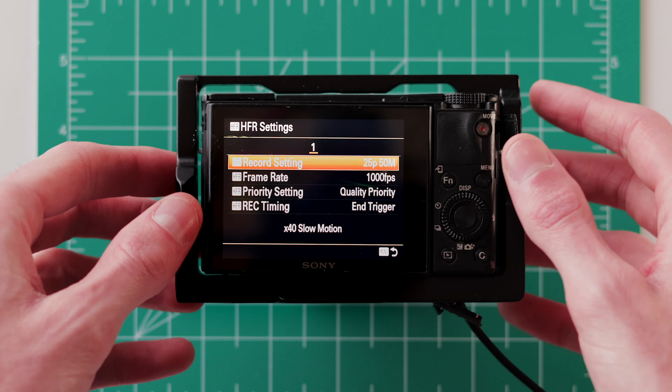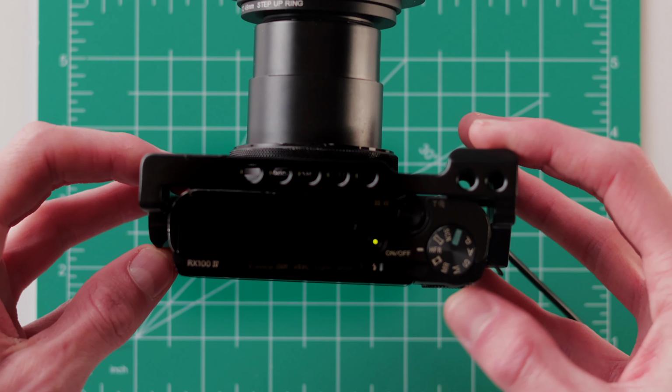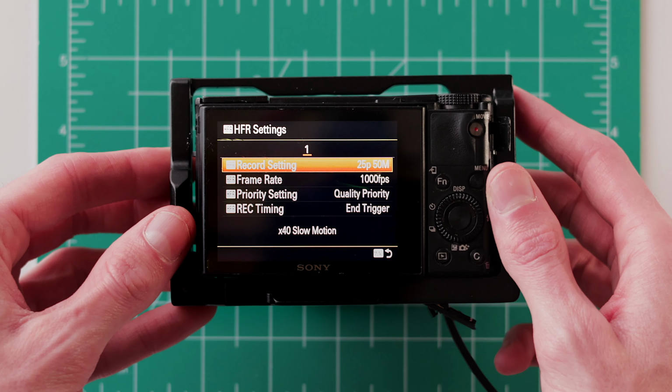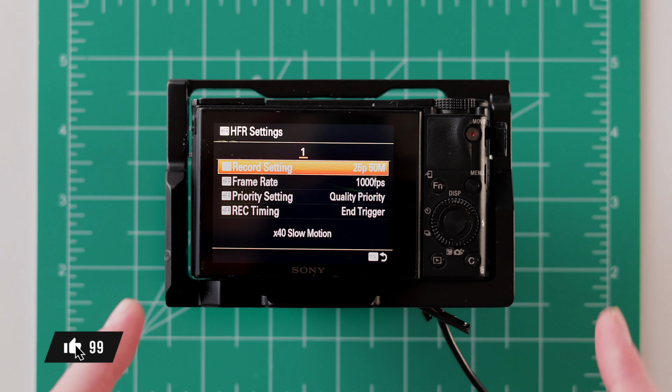And that is pretty much it. You have all those things dialed in. Just make sure you're in the HFR mode on this top dial right here, and then you're going to be all set to go to record 1000 frame per second high-speed video with your RX100 Mark IV.